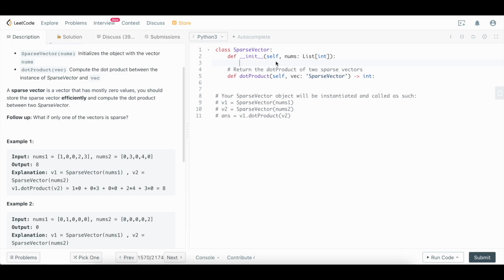Remember that the sparse vector class needs to be initialized, and it's going to be given to us a list of numbers. So what we want to do is store this list of numbers efficiently. So remember what we said with the tuple solution is that we want to store an array of tuples where each tuple is going to be an index and a number pair where that number is non-zero. So basically we're only storing the indexes whose values are non-zero. So let's write that out.